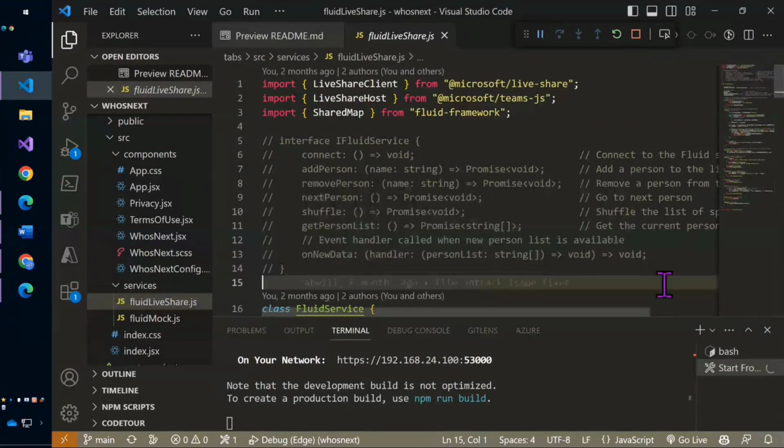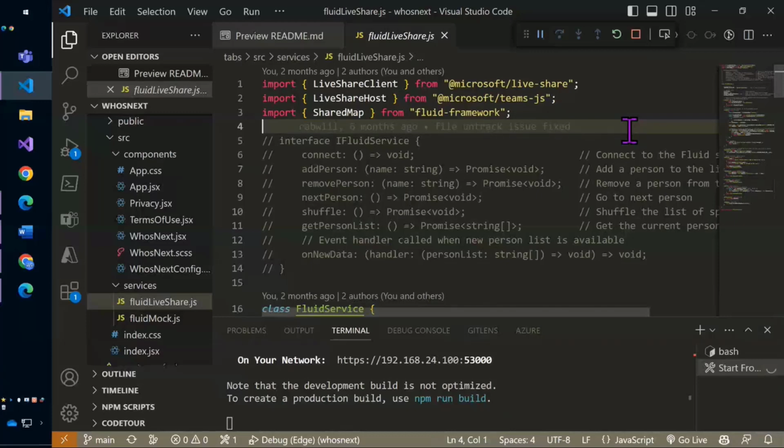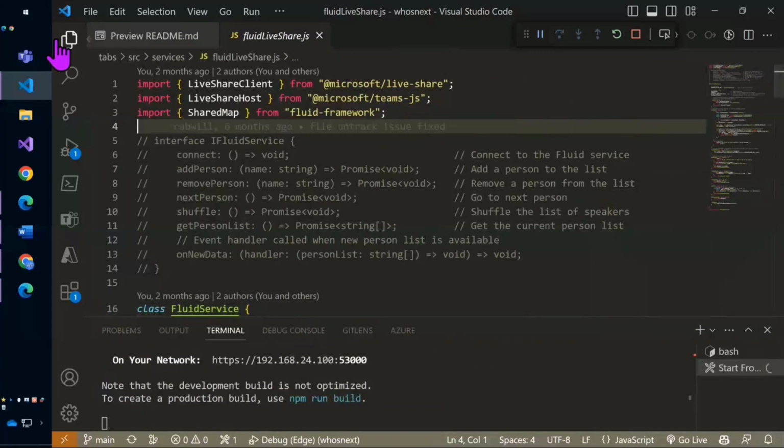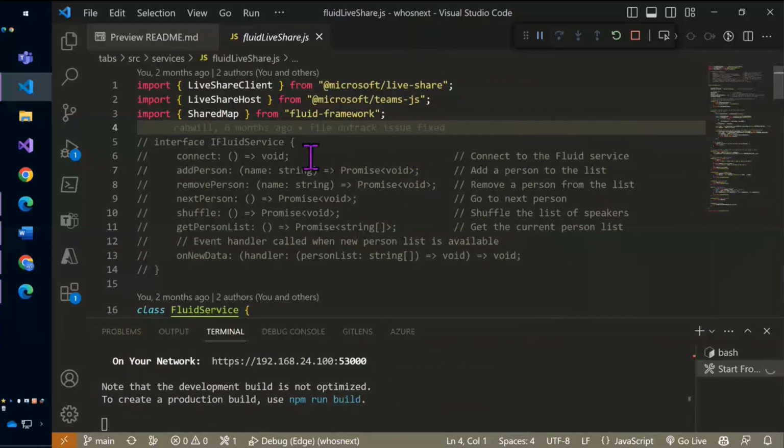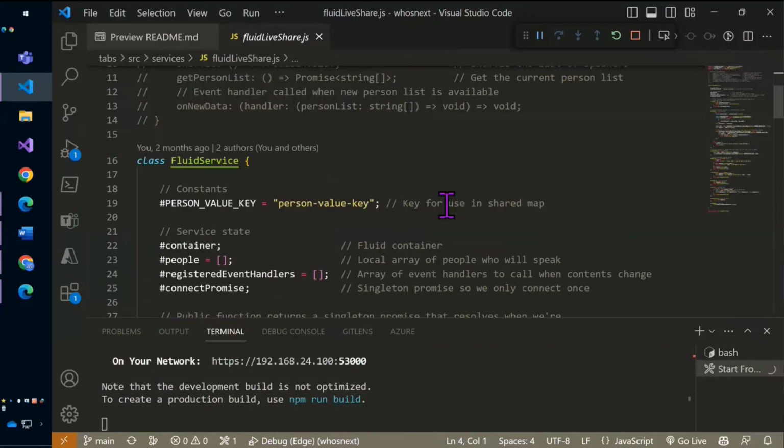Because I write samples in JavaScript so that more people can use them and understand them, but I really prefer TypeScript, I put the TypeScript interface in here just so that you can see what the service does. It just allows you to connect and then add, remove, go to the next, those same things that you saw in the UI, right?